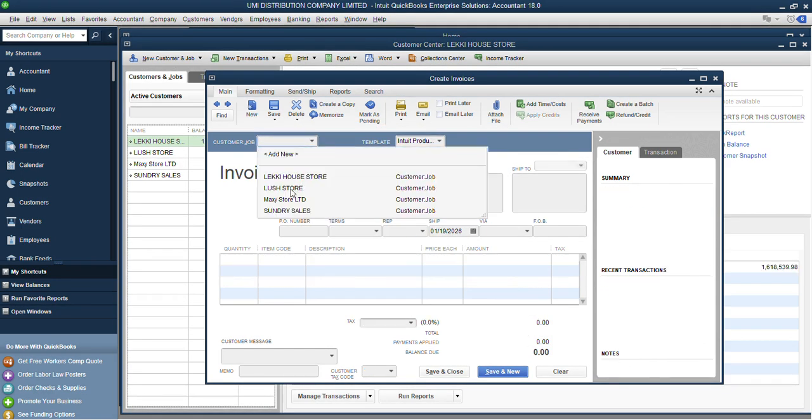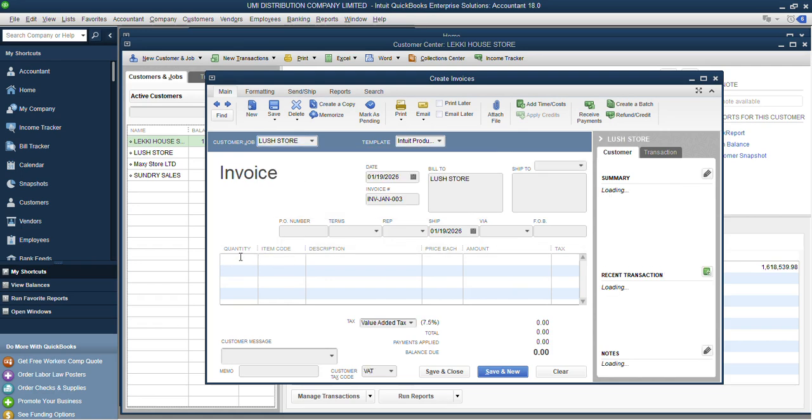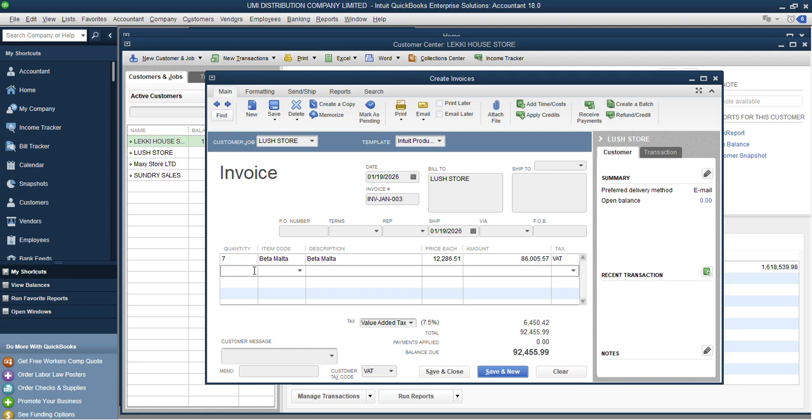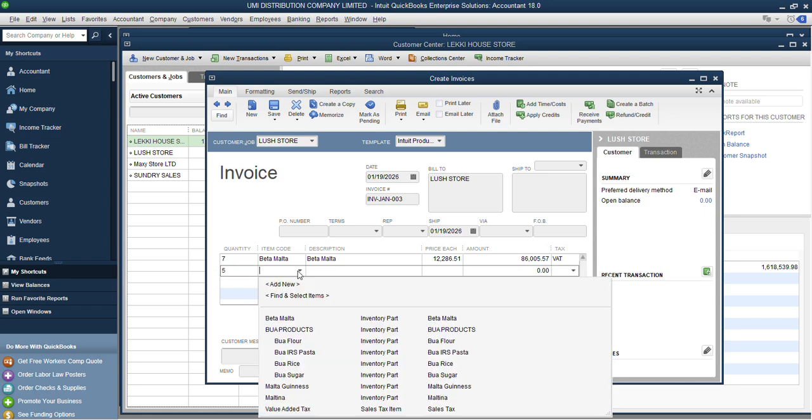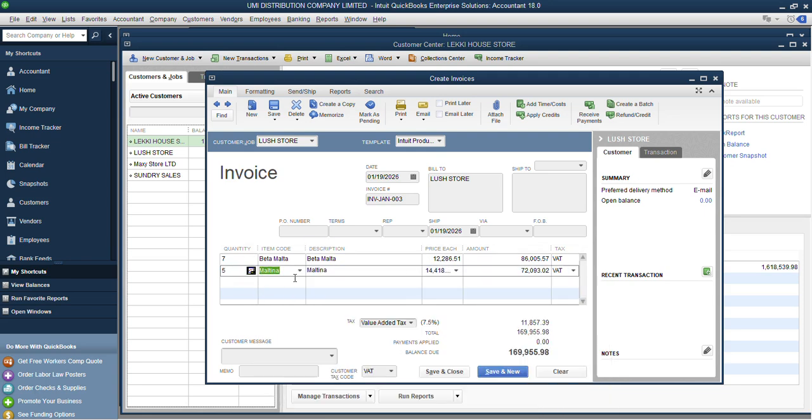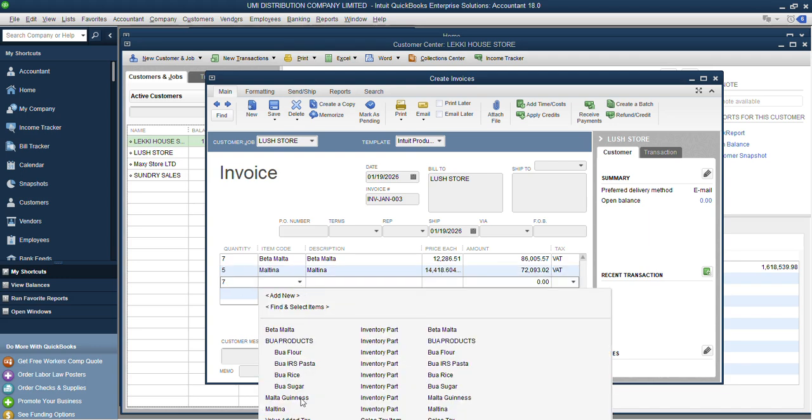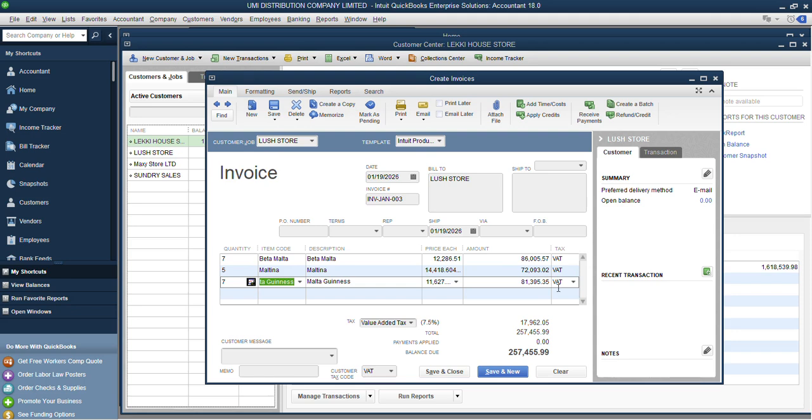Then I will select the next customer, this Lush store, and say okay, we're entering a couple of invoices. This person needs 7 of this and 5 of this, and 7 of this as well. So this is what the customer wants.